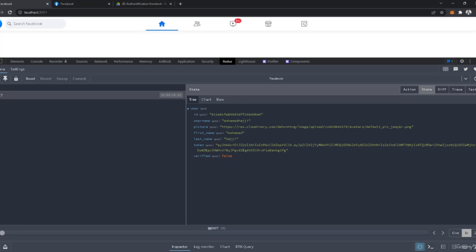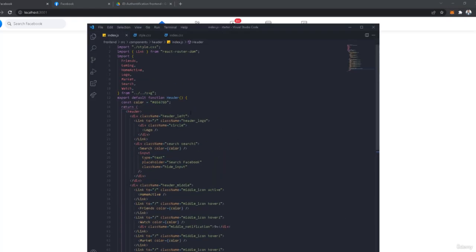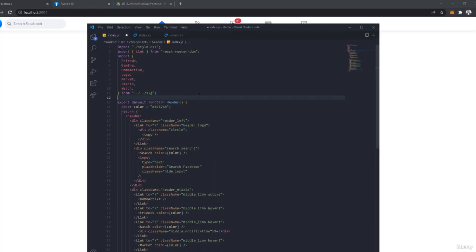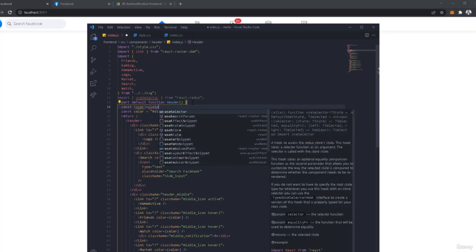So the way that we're going to do it is simply, we have a function that's called the use selector. So you can go right here, import it. So import the use selector, which is going to be from React Redux. Okay, this function gives us the access to the React Redux store. So simply we're gonna have const, and we're gonna extract the user, and we're gonna use the use selector.